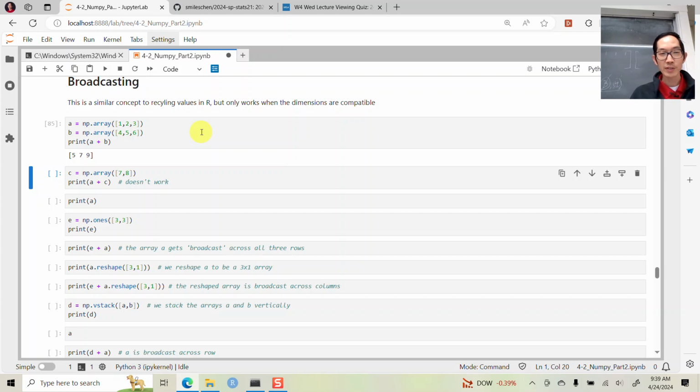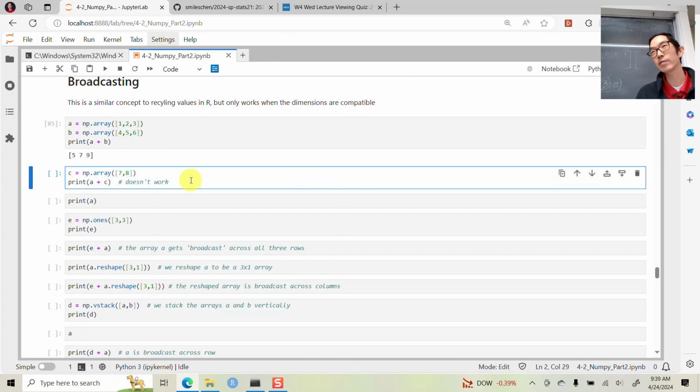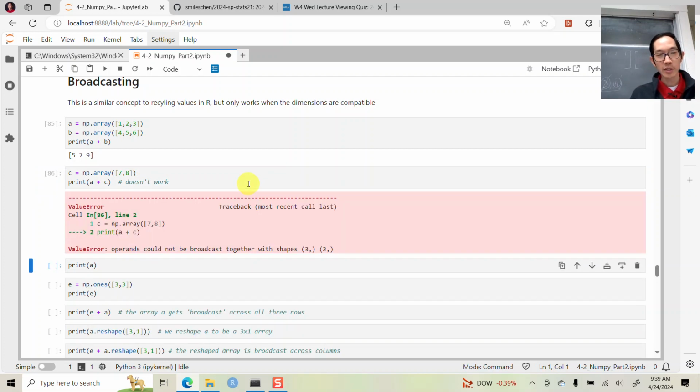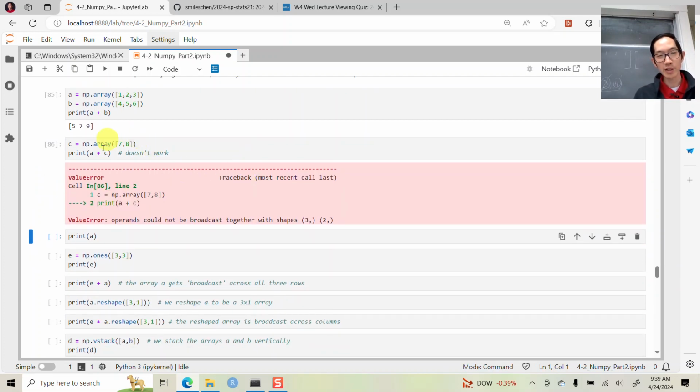So we have broadcasting, and this basically recycles elements. Here I've got A is 1, 2, 3, and B is 4, 5, 6, and I can just do A plus B. If you have a vector or an array that's a shorter length and not a multiple or something like that, Python doesn't like it. Here it says you've got a length 3 and this is a length 2, I can't broadcast these together.